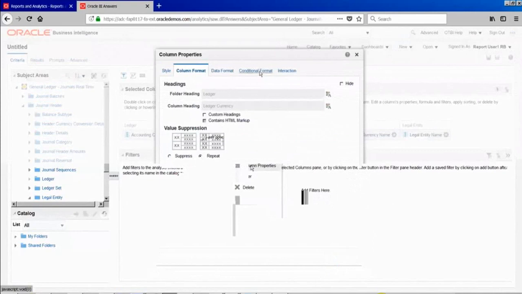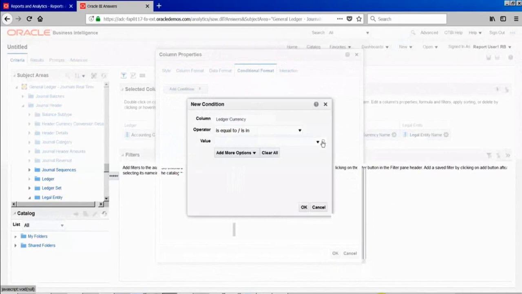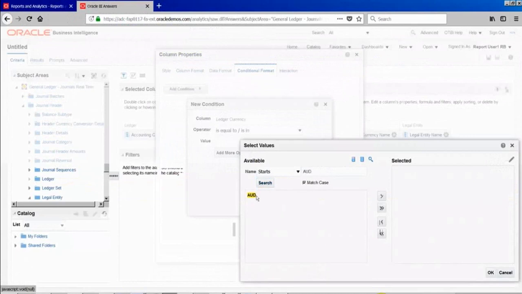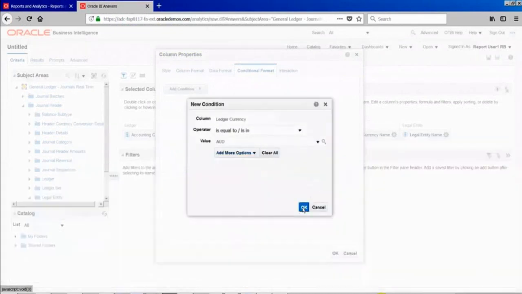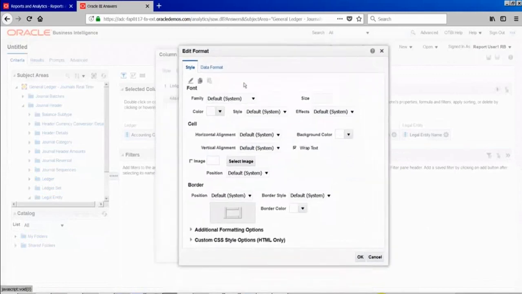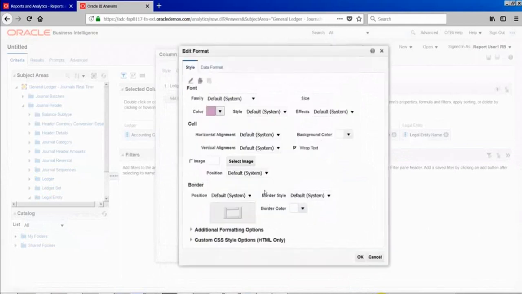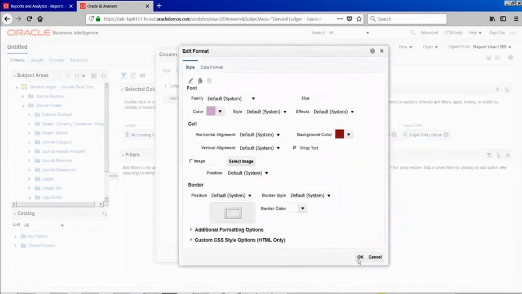Now again, for the currency, I'm going to apply some conditional formatting. So ledger currency, if ledger currency is in AUD, then what color do you want to show? Okay, maybe I wanted to show that in a different color. So the background color, maybe something like that.